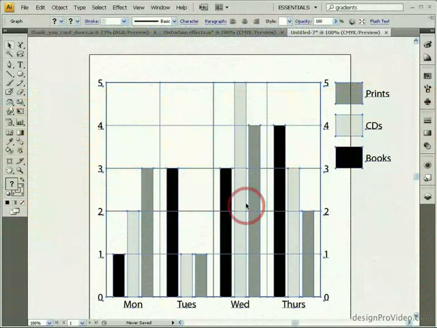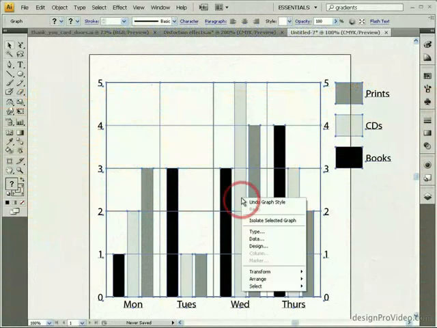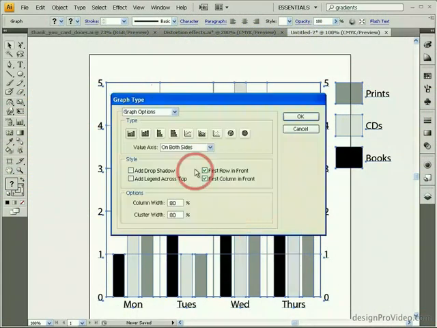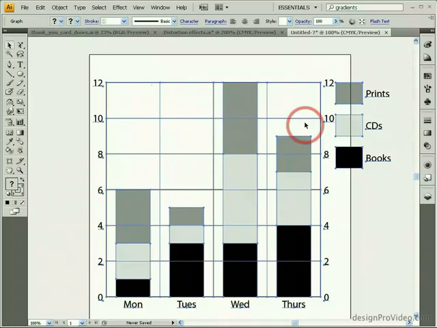One of the coolest features of working with graphs is the ability that you have to change the graph type at any time. The default graph type is the column graph, but you can change this to a stacked column graph where the value of each item is represented by the size of its column.